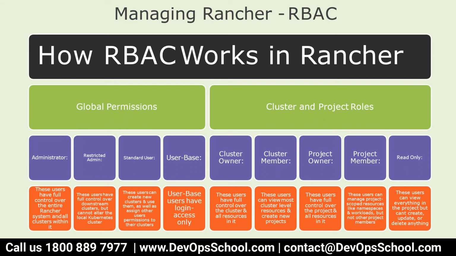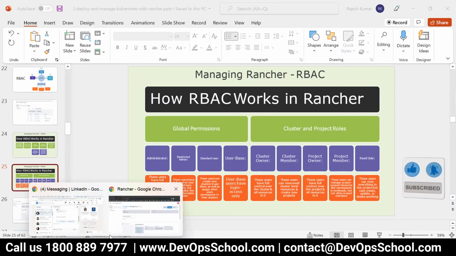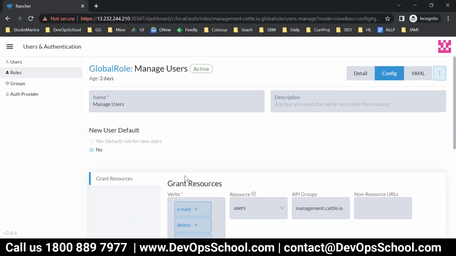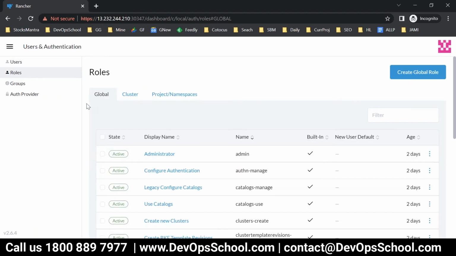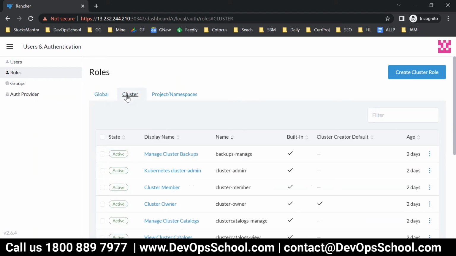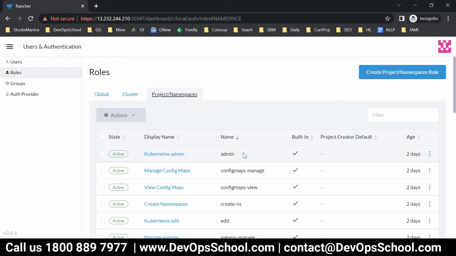And the last one is read only. These users can view everything in the project, but cannot create, update, or delete anything. So yes, I think by now we should be very clear about how these authentications and authorizations work in Rancher, and we should be comfortable with it. So yes, global, clusters, and manage and project. Are you able to understand this?